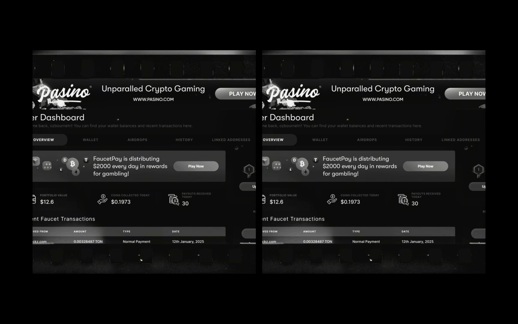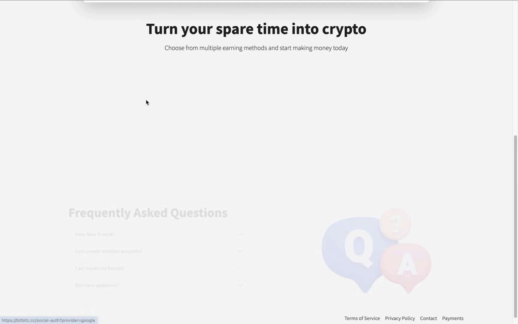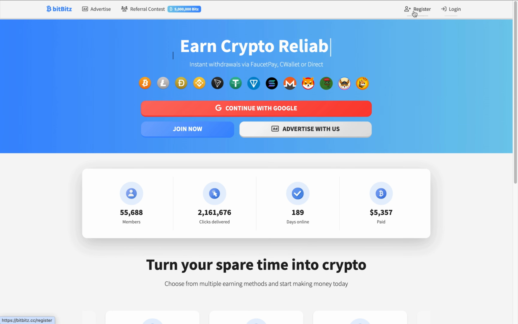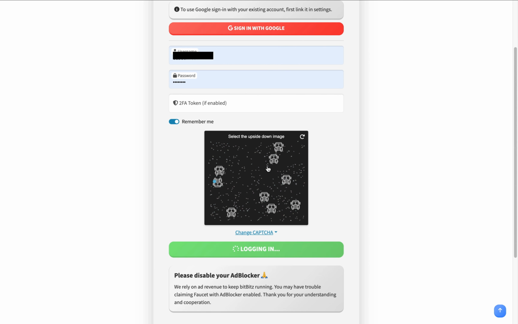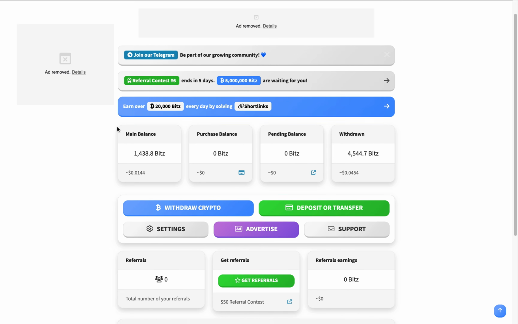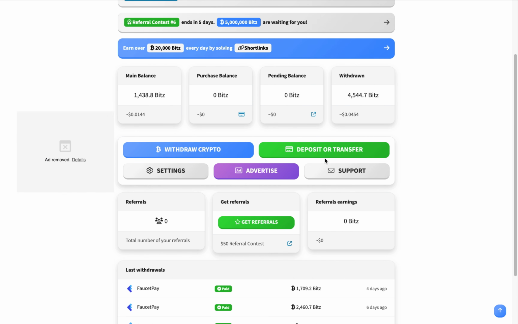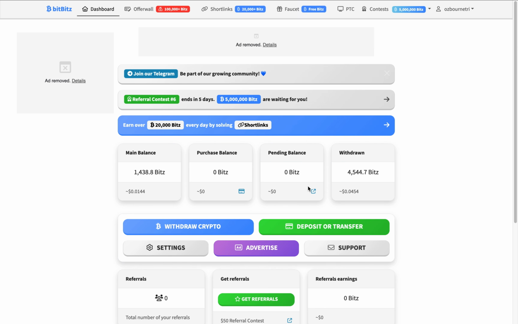Excellent. Now let's move on to BitBitz. Get started by signing up with your Faucet Pay email and logging in. This is your home page. Your dashboard is at the top. And your main balance is located in the center. The withdrawal button is located here as well.